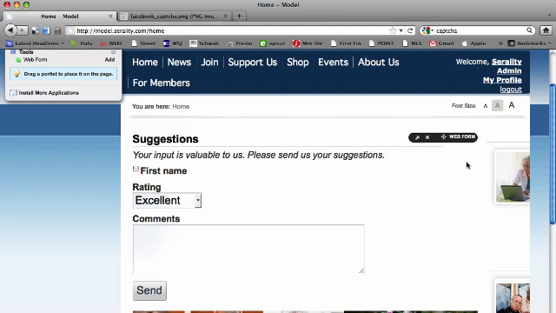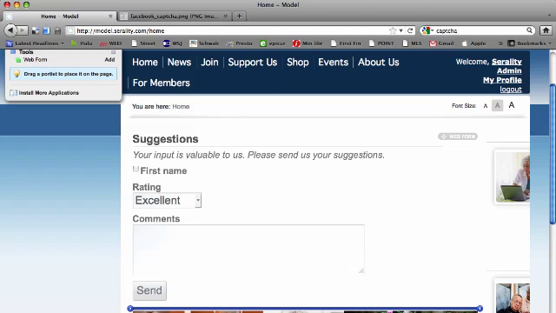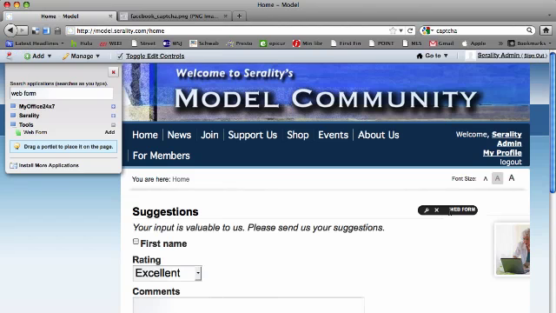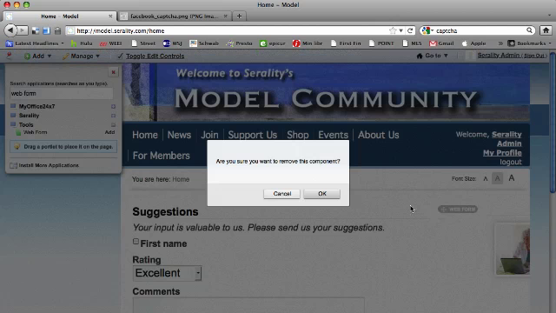However, if you would like to move the web form around on the page, simply click down and hold down on the web form icon, and then move it to your desired location. Finally, if you would like to delete the web form altogether, simply click down on the icon and click the X. A prompt box will appear to double check that you'd like to delete the component. If you're certain, click OK.